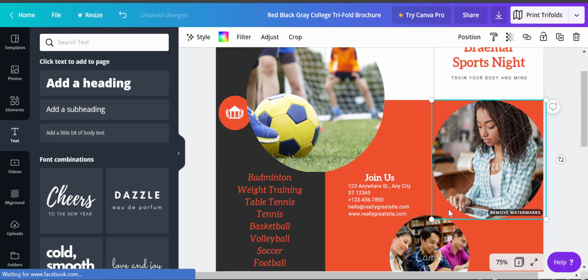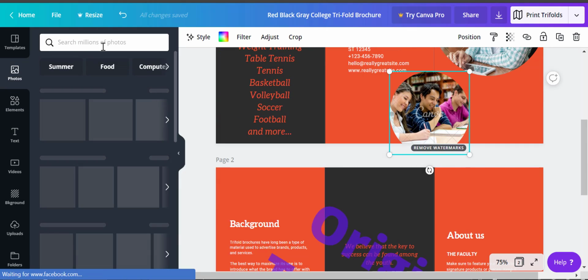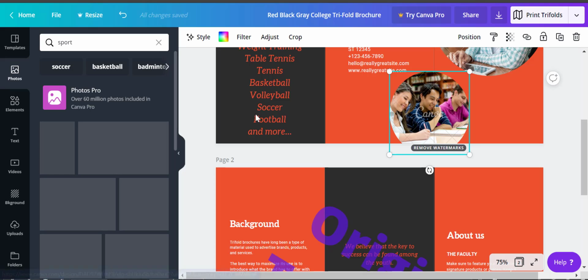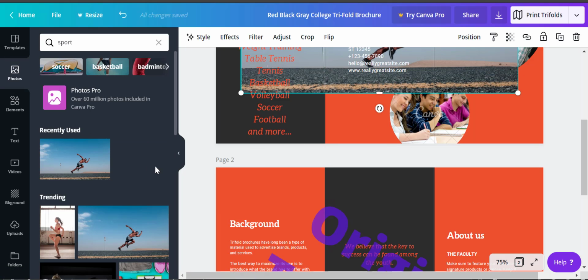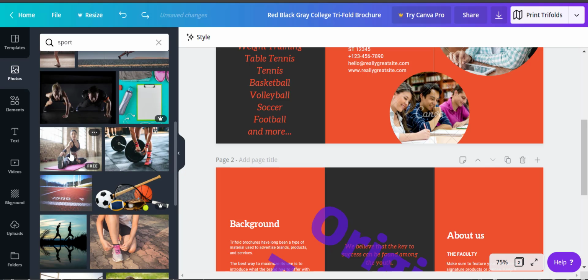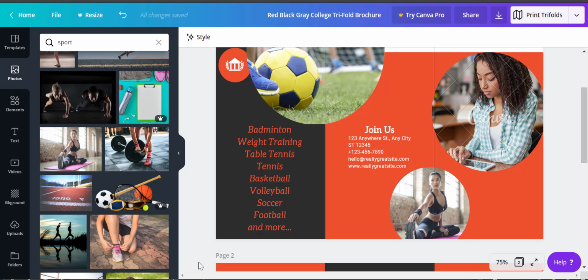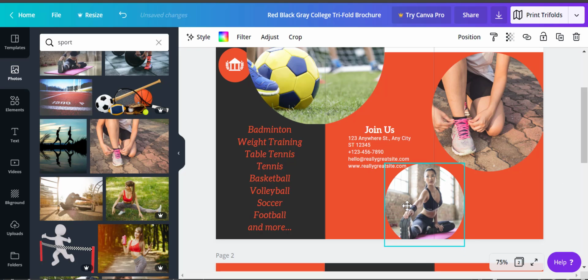Okay, and then I can change these photos if I wanted to. Photos, maybe sports. I think you can actually replace these photos. I don't want that. That photo is way too big. You can actually just replace them like that. That template will allow you to do that. And so that looks oddly good, okay?